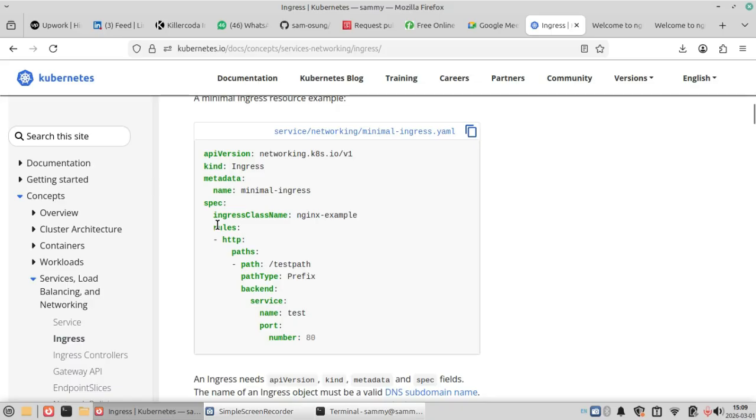Now the rules. For the rules, the first one is http. Of course, our routing protocol is HTTP. All right. Now for the path. For the path, this is a path-based ingress resource. Remember that we have two basic types of ingress resource: the host-based and the path-based. So this is a path-based ingress resource.